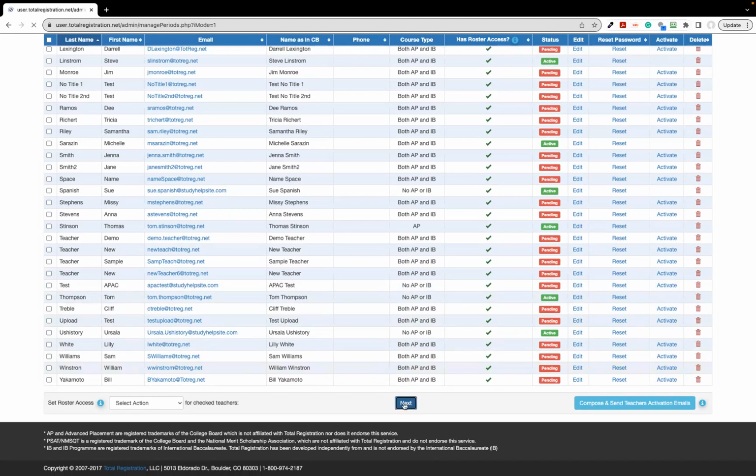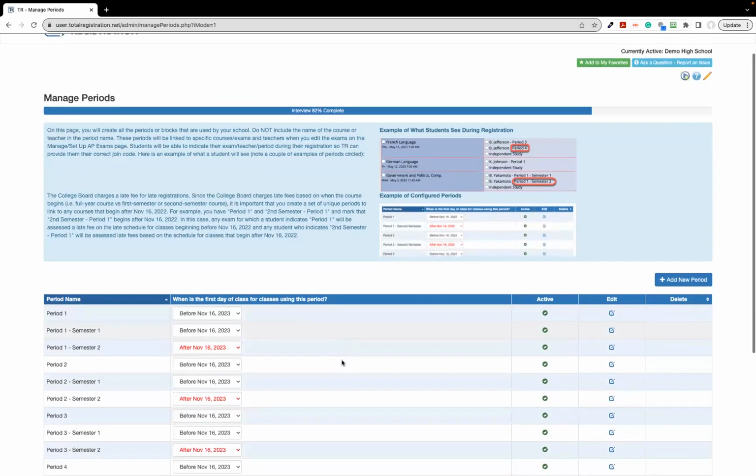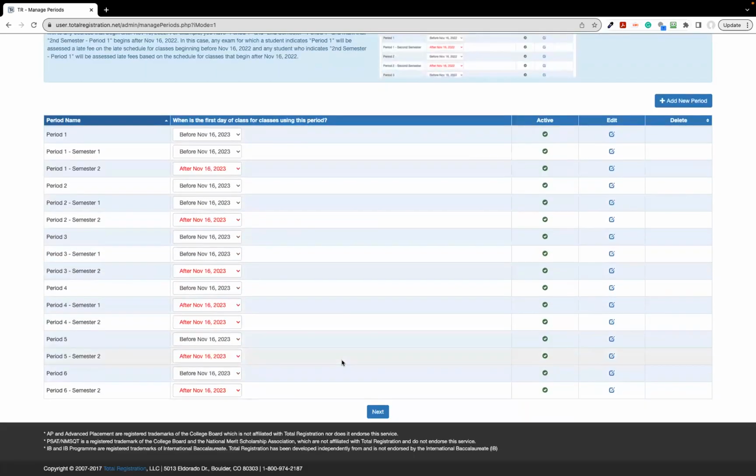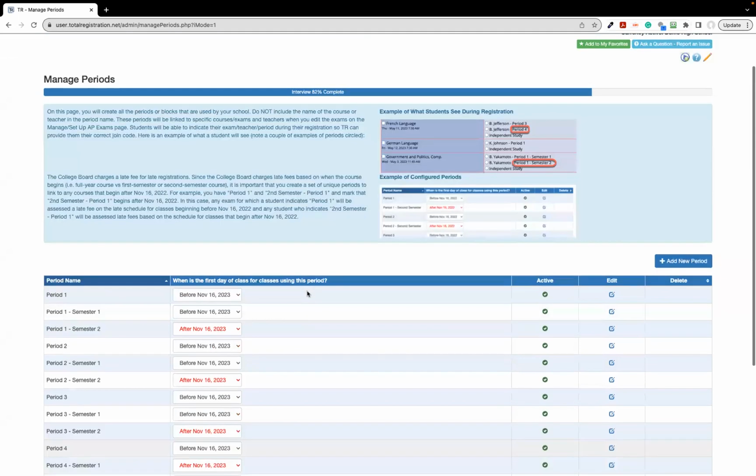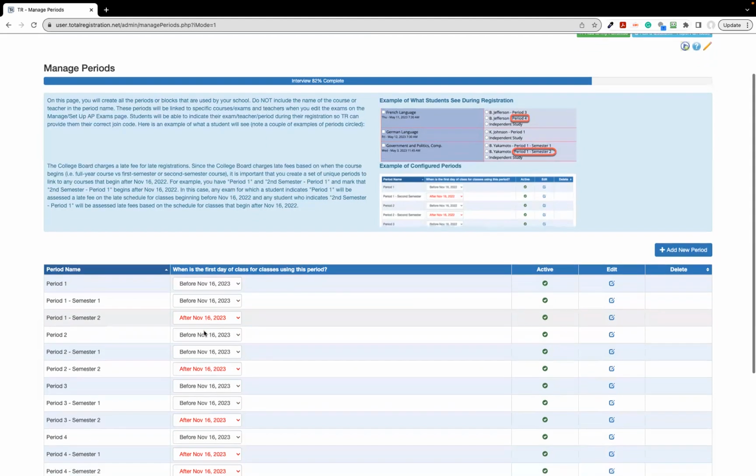So that's the teachers. The next thing is to set up your periods. This is very similar to teachers. This is the library of your periods. If you have second semester or first semester courses, we recommend that you set up period 1 for full year classes, period 1 for semester 1, period 1 for semester 2. Because the semester 2 you're going to mark them as beginning after November 16th, and that's how the system's going to know to apply the late fees.